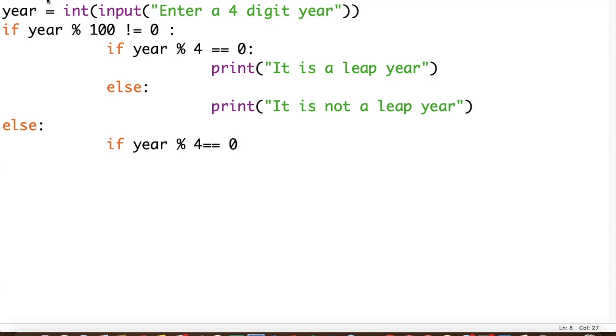If the year is a century year, then we will come to this else part, and under this else part we will again check for divisibility with 4. So if it is divisible by 4, again we will nest it and we will check if it is divisible by 400 also. So a century year divisible by 4 must also be divisible by 400 to become a leap year. So this checking is to be done.